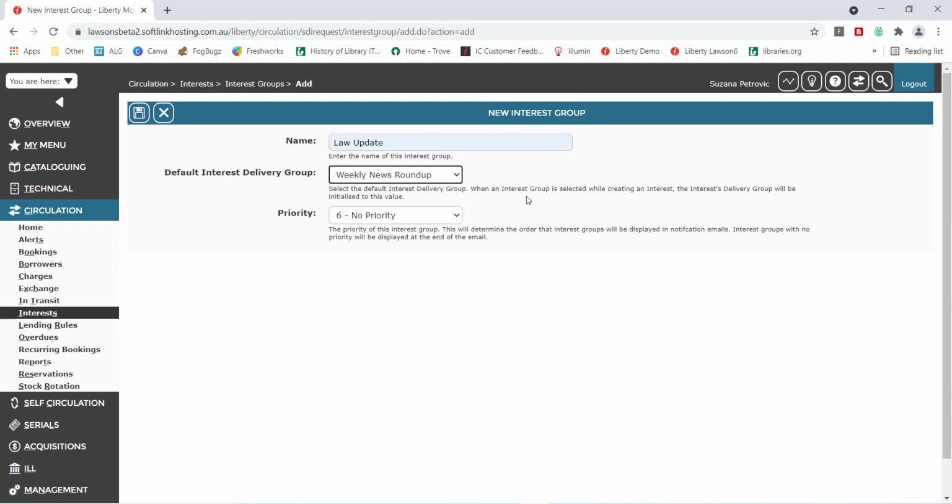I can also assign a priority to this interest group. Now, choosing a priority will result in the interest or interest group being displayed earlier or later in the notification email. We have 6 to choose from, and for the purposes of this example, I'm choosing 1. I'll now click Save.